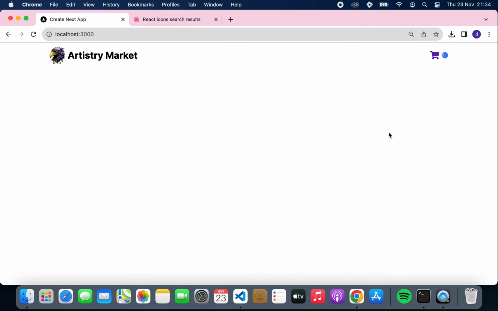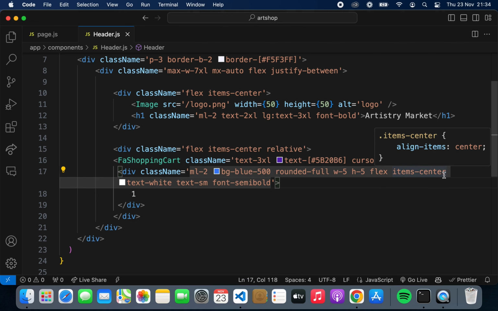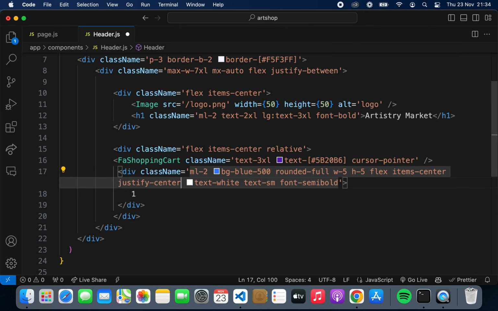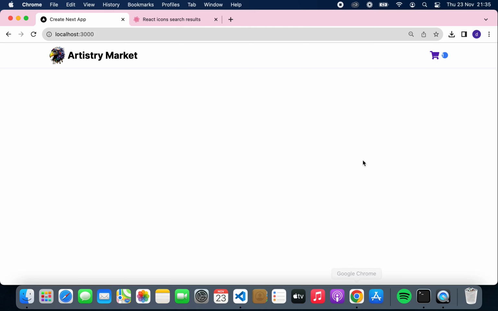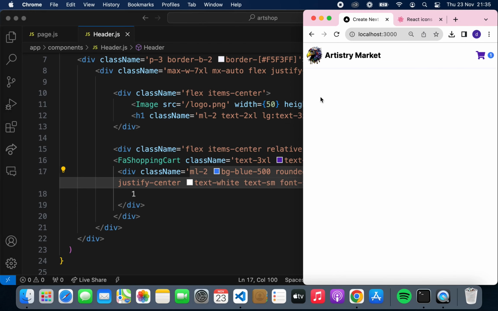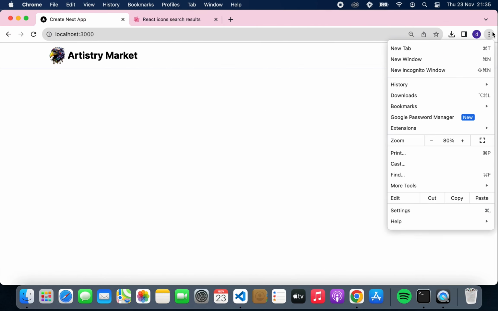Okay, yeah, it's not really looking nice, so we need to center it horizontally. So to center something horizontally, we need to use justify center. Save that, and then perfect. So this is what we want, and then our header is done, and then you can see our header is responsive on mobile, on desktop. We can zoom out, and then you can see even on very big screens it's going to work fine. Okay, our header is done, so that's perfect.